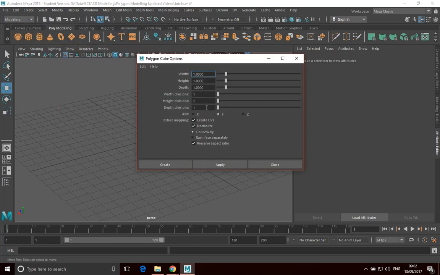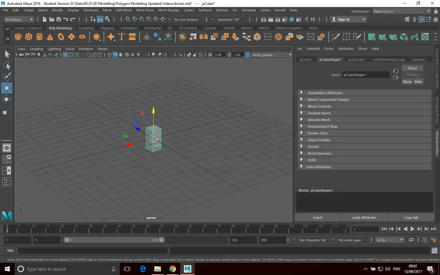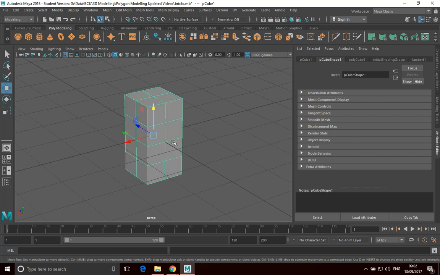If I go Create, Polygon Primitives, Cube and click on the options box, I can actually then define things like how large the cube is in the different axes. So let's just make this say 2 high, okay? And I could add some subdivisions to it. So let's put 4 in there, 2 in there, 2 in there. And if I click create, you'll see that it creates a cube, but it's given it subdivisions. So it's just a slightly different mesh to what I had before.